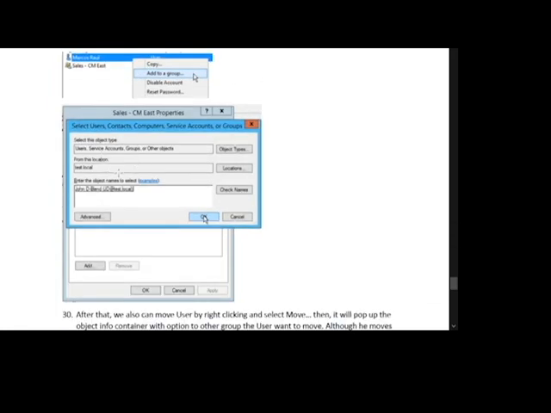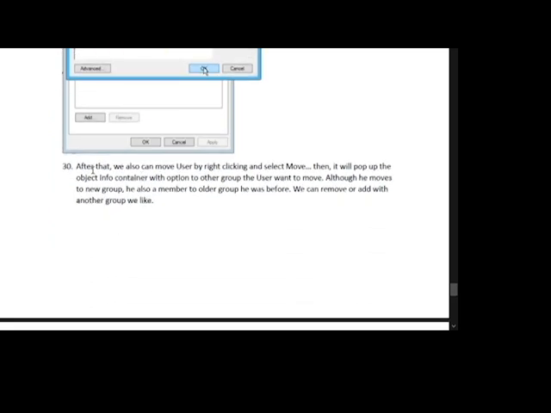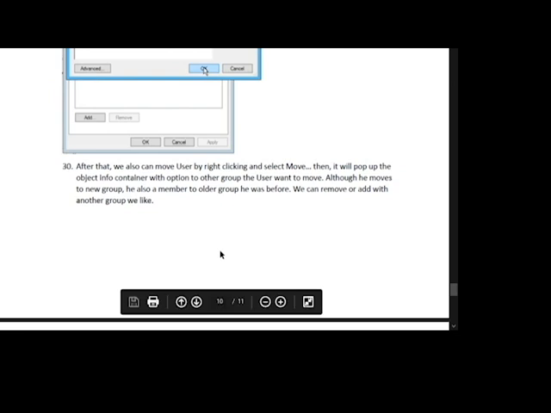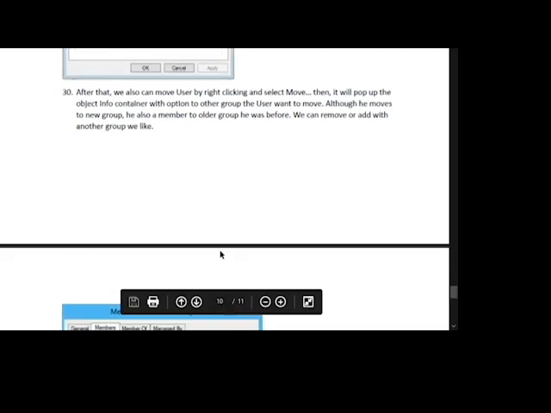This is where we search his name to add him to the group. After that, we can also move a user by right-clicking and selecting Move. Then it will pop up the object container info option to choose the group the user wants to move to.